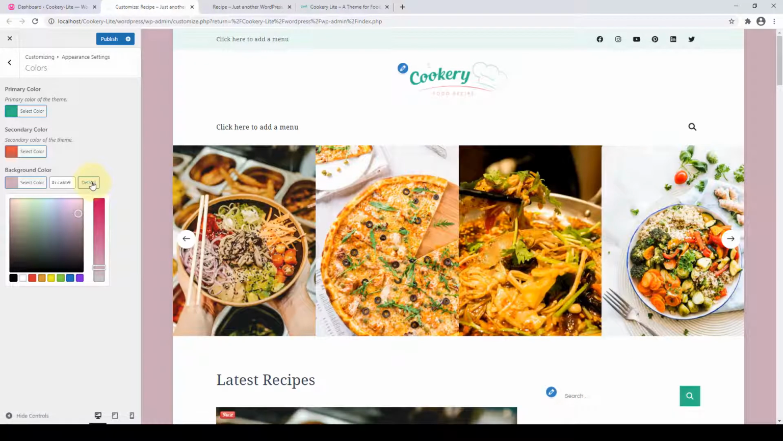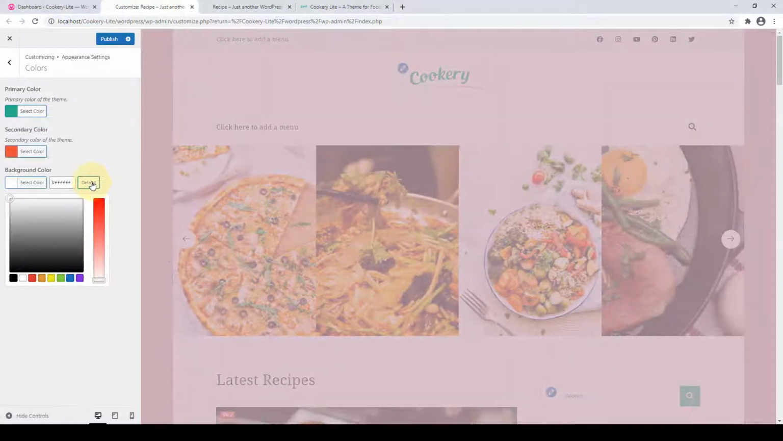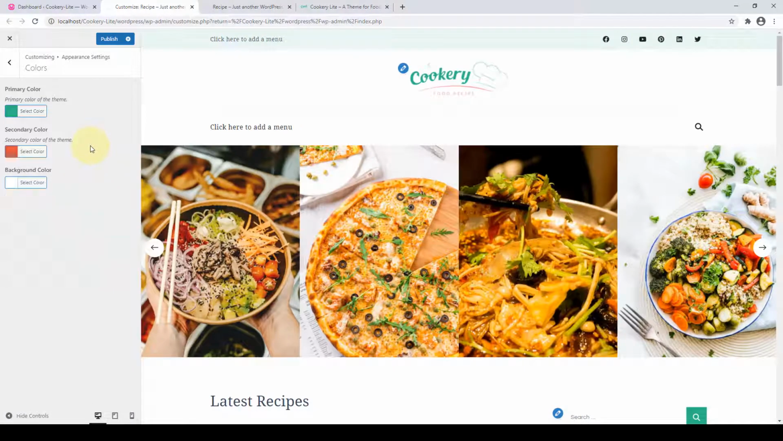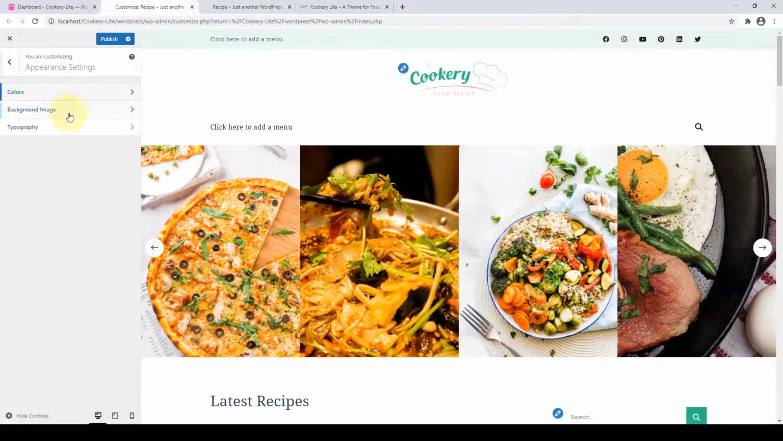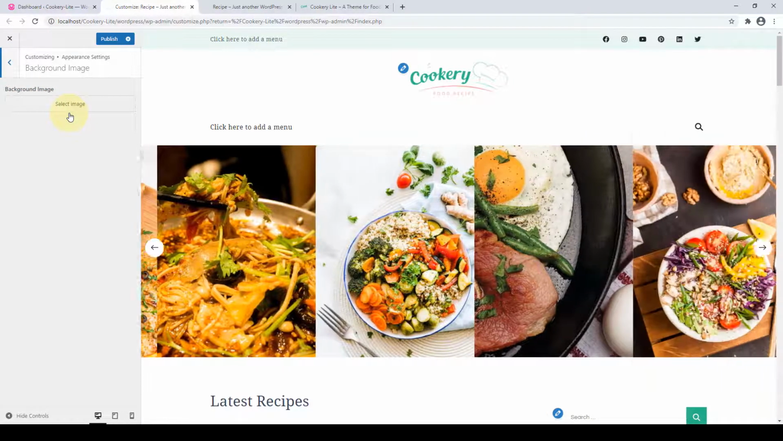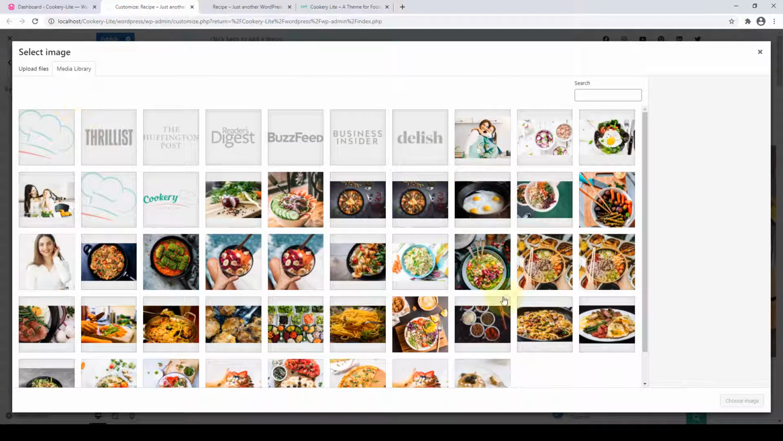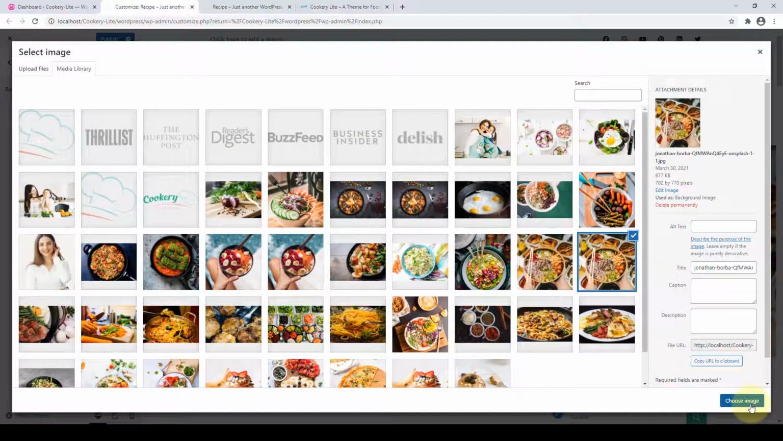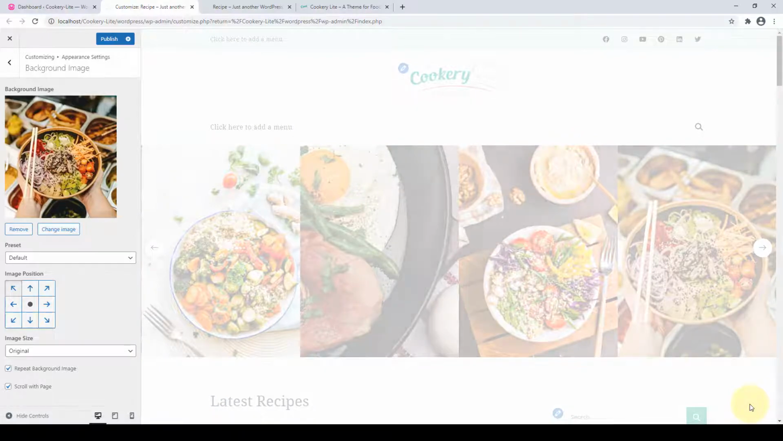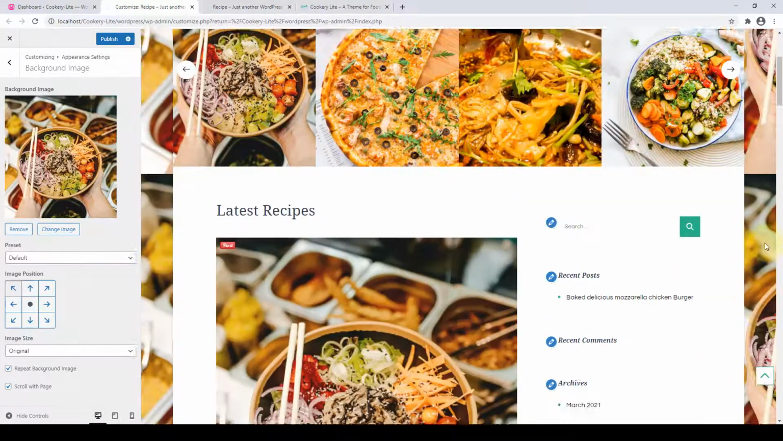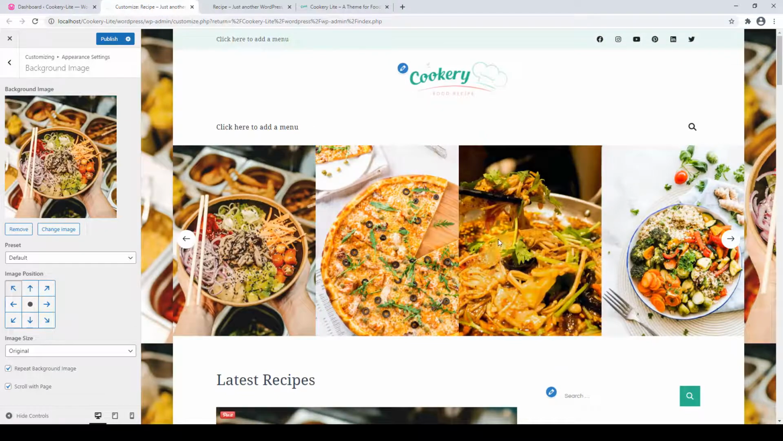To switch it back to default, click on Default. If you have made any changes, don't forget to hit Unpublish. Next is the background image. You can also set a background image for your site. Click on Select Image for that. Select the image of your choice, and that particular image will be displayed as your background image.